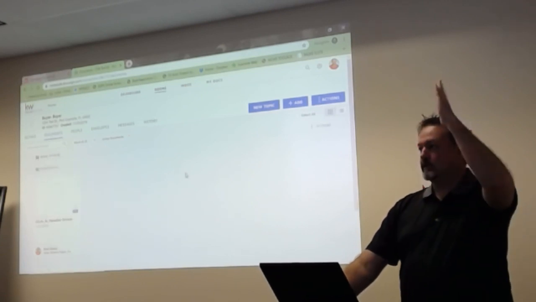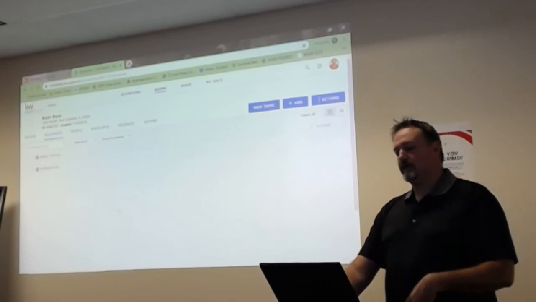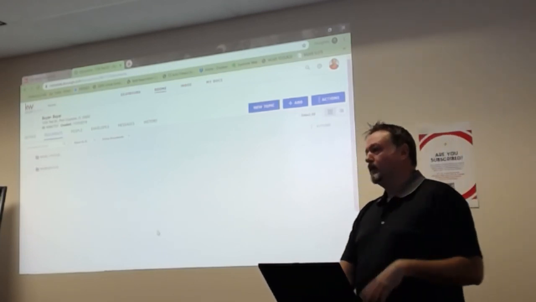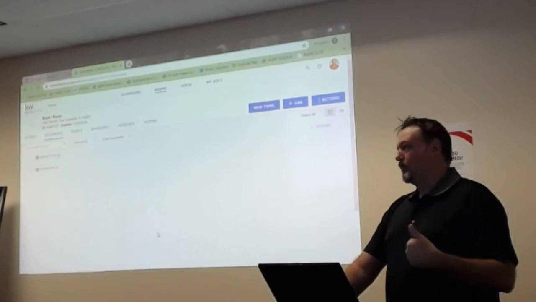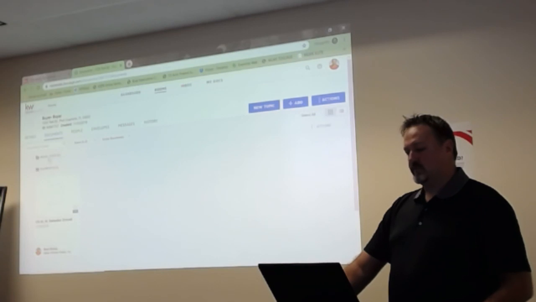See, I can close the folder and get those out of my way like that, if I wanted to. Especially with room docs, if there's old stuff in there, maybe I brought the wrong document in and I don't want to look at it anymore, I can just close it up if I've moved everything else where it needs to go.